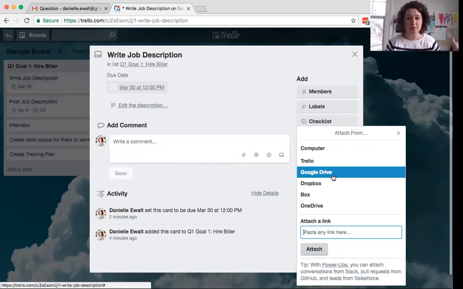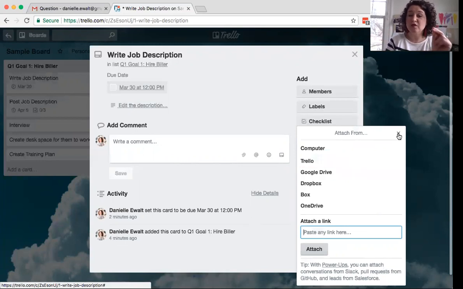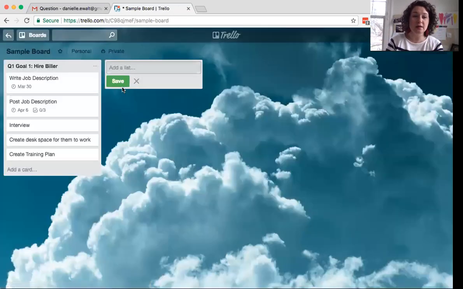And then maybe I have 10 different job descriptions, and I have to make sure it's the right position and all that. So it makes it really quick and simple for me to find the things that I need that are directly related to the task at hand.